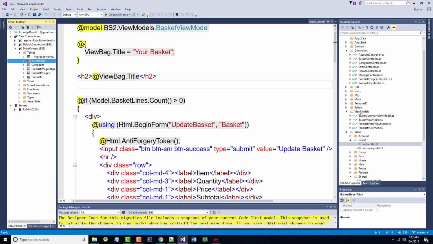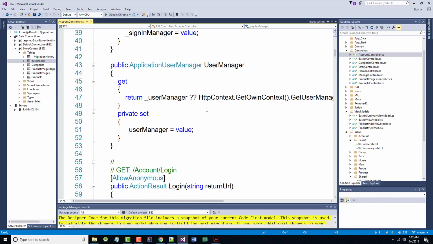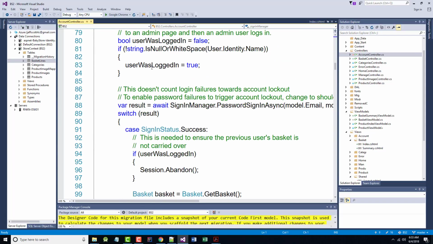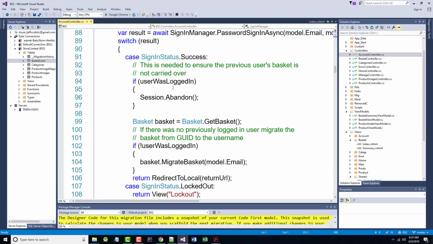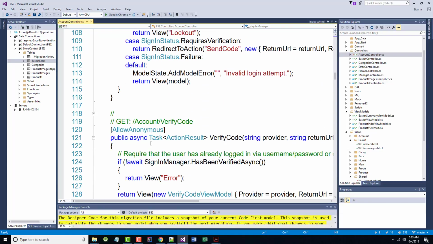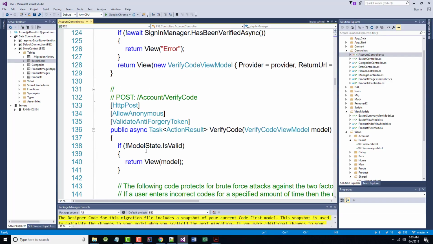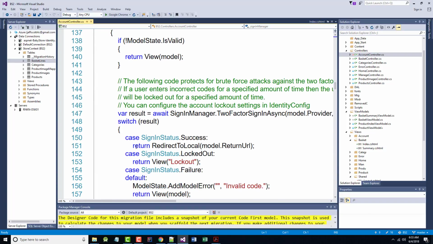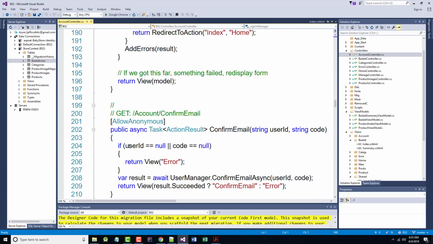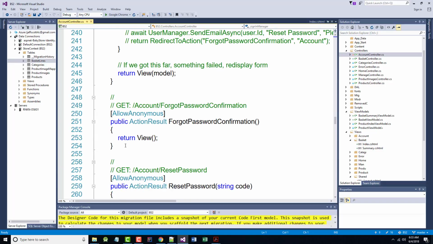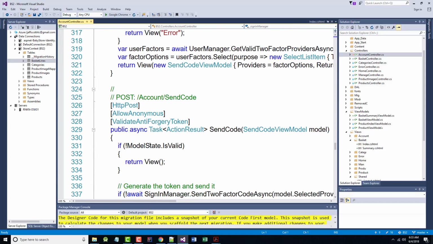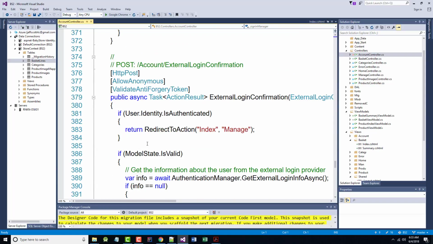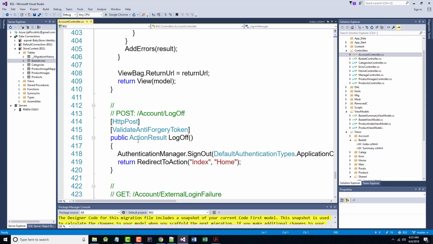So let's close this. There's our account controller class. We already made some changes to the login right here. We added this, and then we added under our case statement, we added this. All right. There's register, confirm email, forgot password. There's log off post, authenticate.